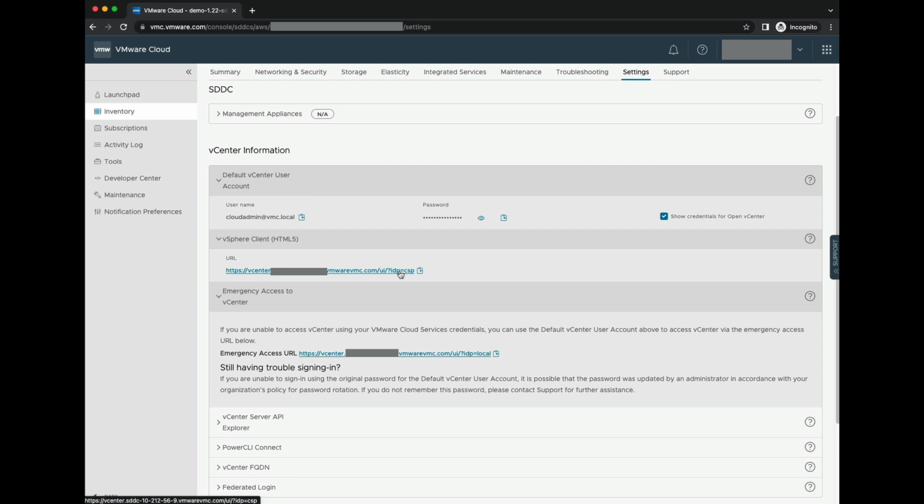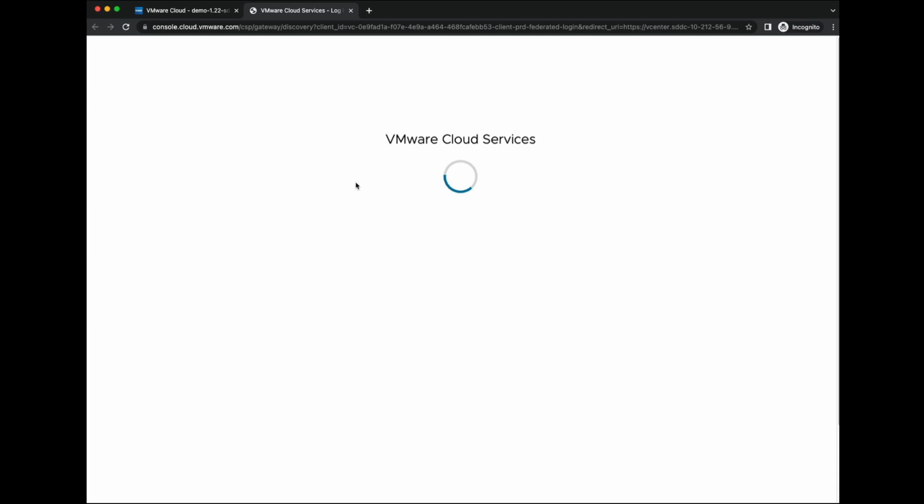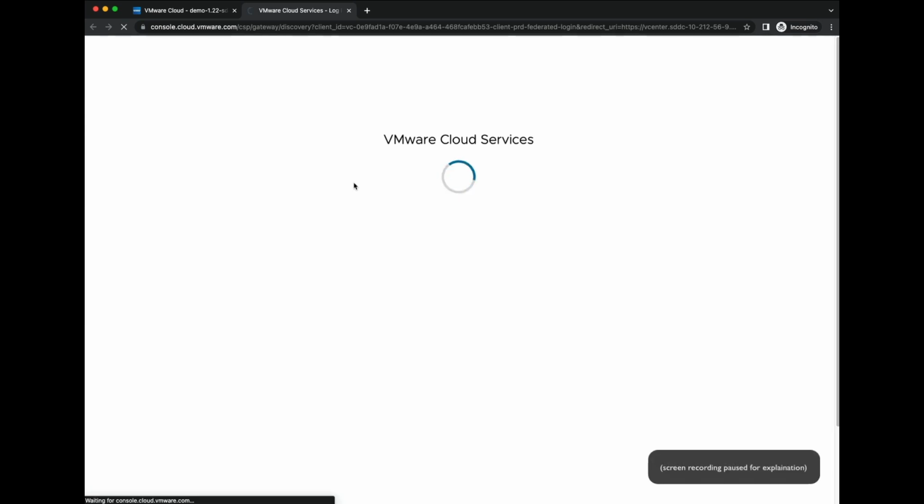Please note the new emergency URL. This URL, paired with Cloud Admin credentials, will allow you to log into vCenter using the Cloud Admin account, in the unlikely event your identity provider is unavailable. Let's click on the new SSO vCenter URL and observe the updated vCenter login process.